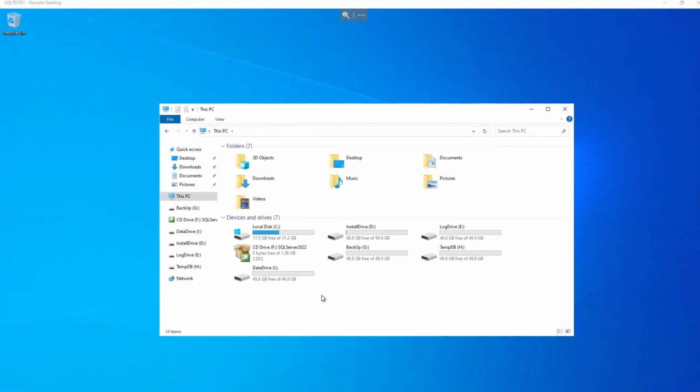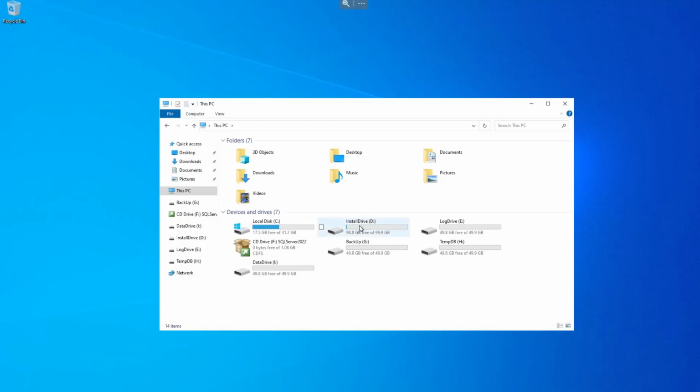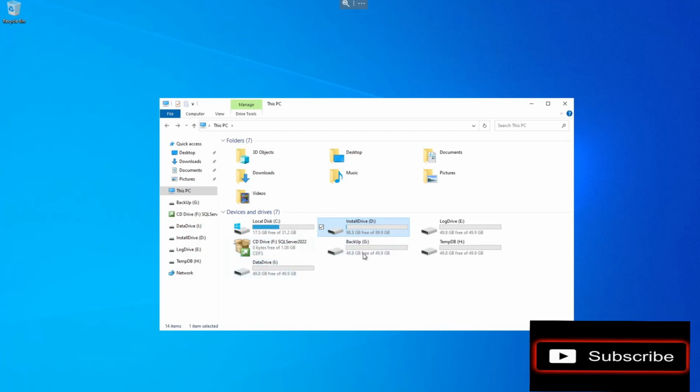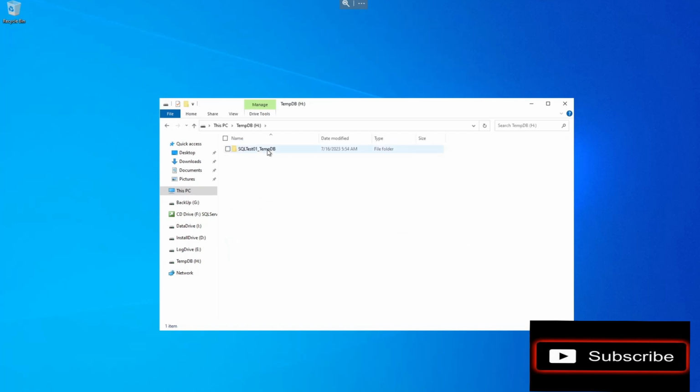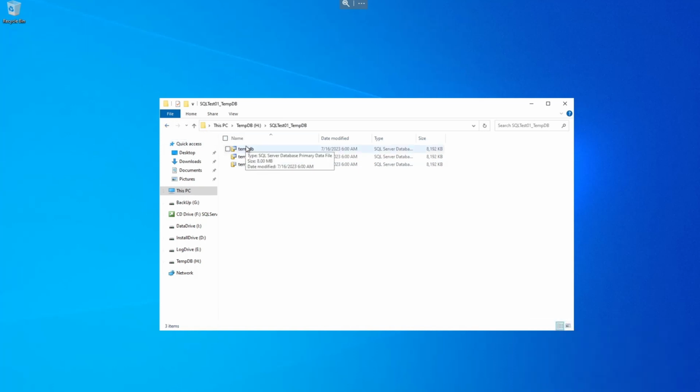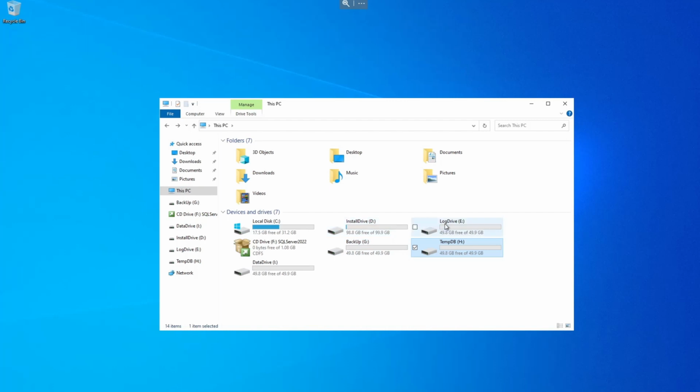So, okay, we're back on SQL test 01. Make this full screen. As you can see, we have our install drive. This is where the SQL engine is installed. We have our temp right here. These are all the time. This is going to be based on the number of CPU that you have. If you have 8 CPU, you should have like 8 files here. But because I have only 2 CPU, that's why you only see 2 right here. So then the backup, the log, everything is set up.